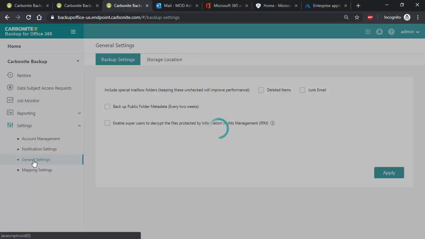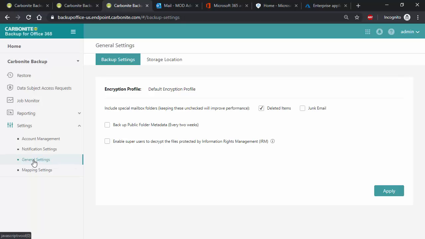If we go over to the general settings, there's a couple settings that your organization may or may not want to configure. First of all, you can configure whether or not your organization wants to back up the deleted items folder or the junk email folder. Depending on your organization, you may need to protect one or the other.